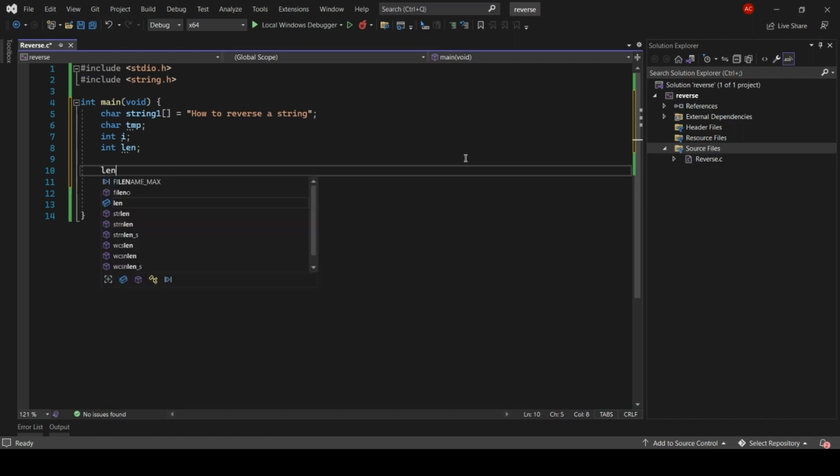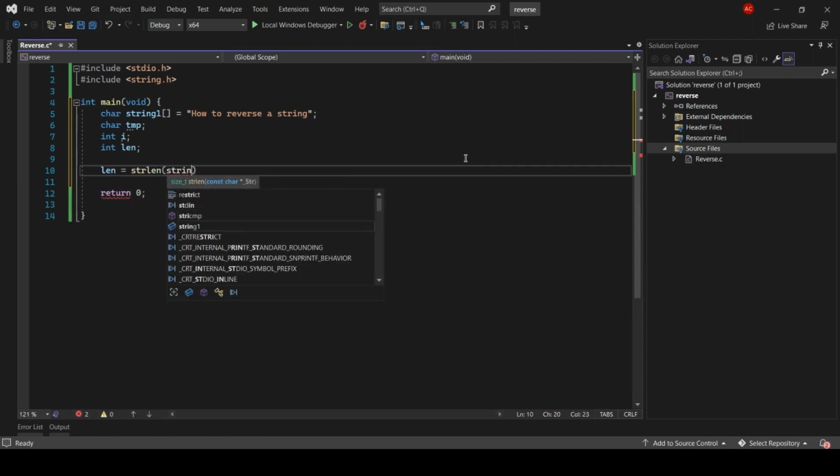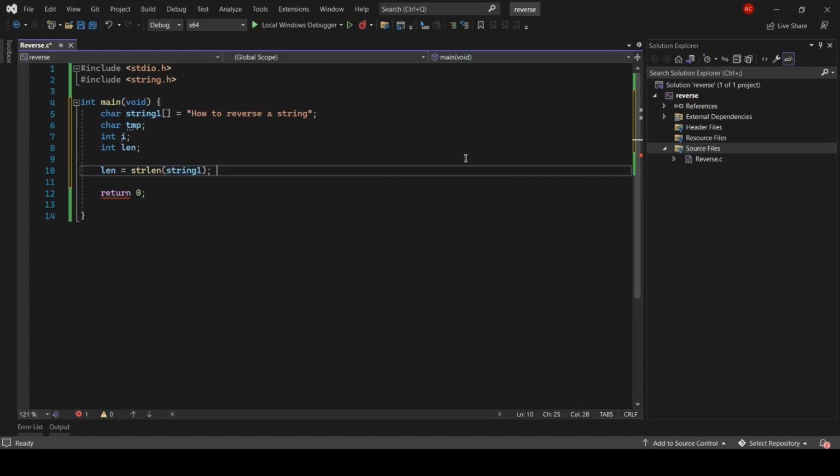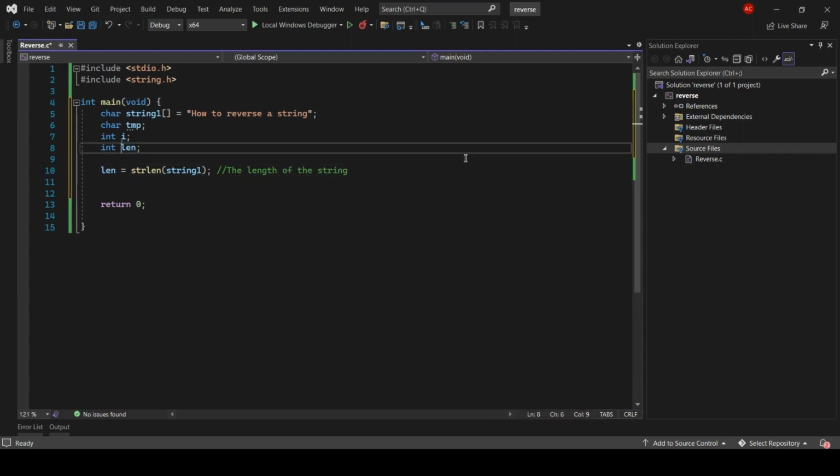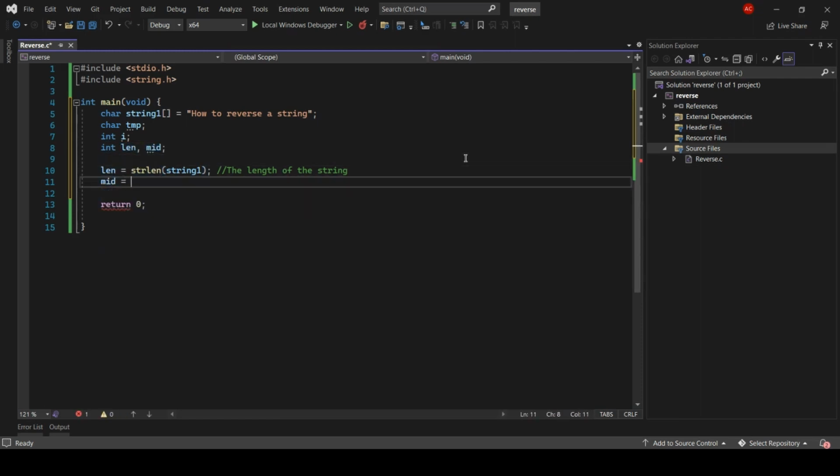We will find the length of the string. We also need to find the middle index of the string.